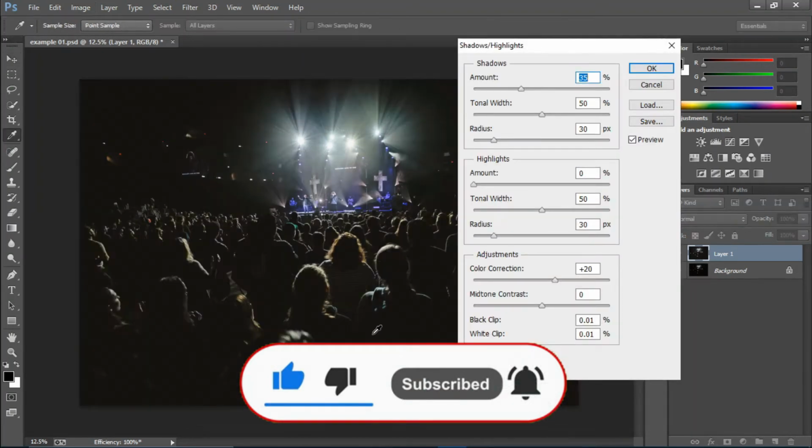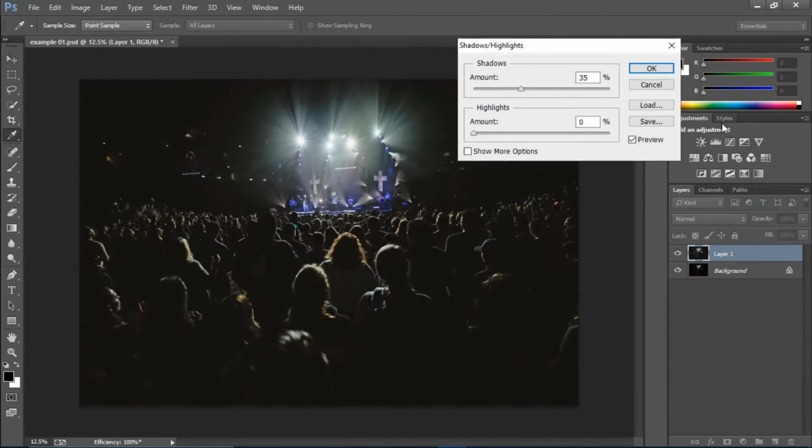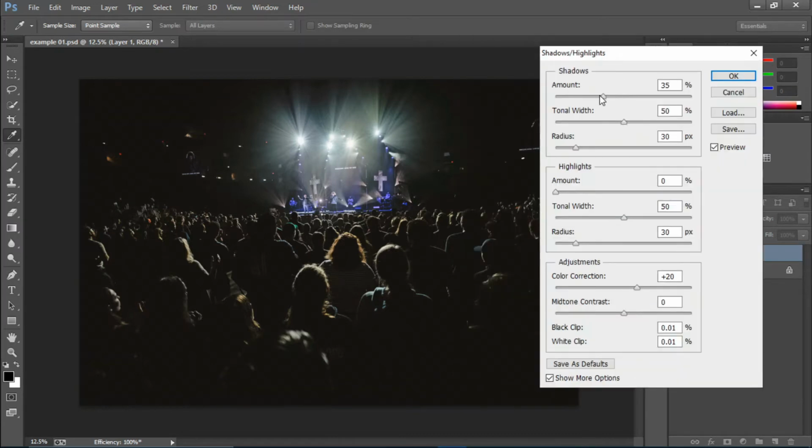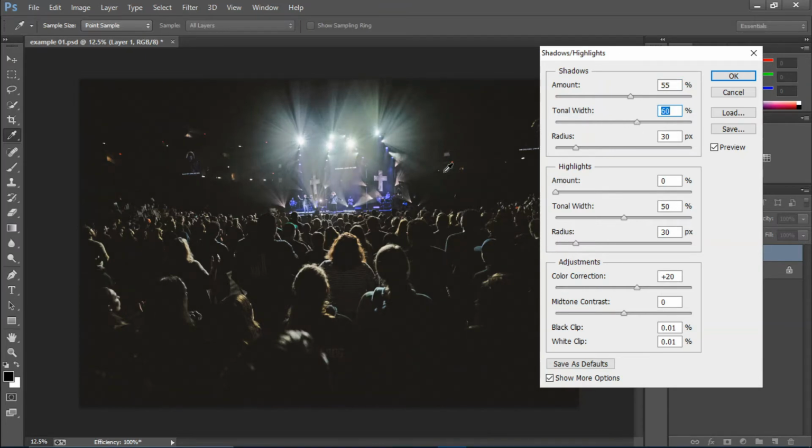If you see this kind of a dialog box, just click on Show More Options and this will show you every possible setting that's in the Shadows and Highlights. I'm gonna increase the shadows and the tonal width. You can see that it boosts the light in the image. I'm gonna increase the radius a touch.